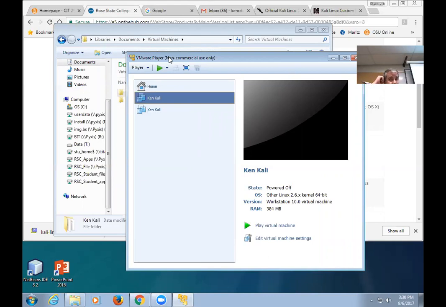It's darn expensive. I've got software that costs $3,000 a copy. Can you imagine if I wanted to buy 2,000 copies of that? Yeah, it'd be crazy. So that's why we're using Player in here. It works basically the same. You just can't do snapshots in Player.